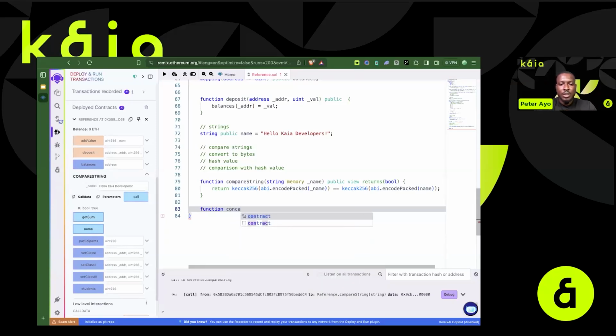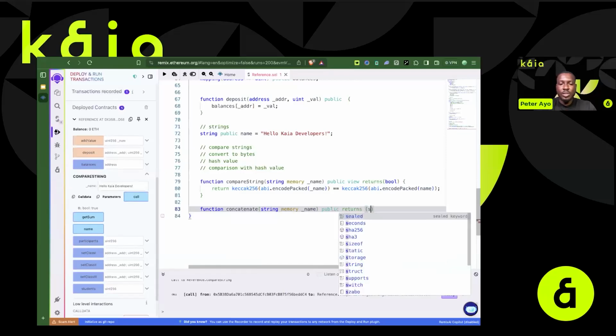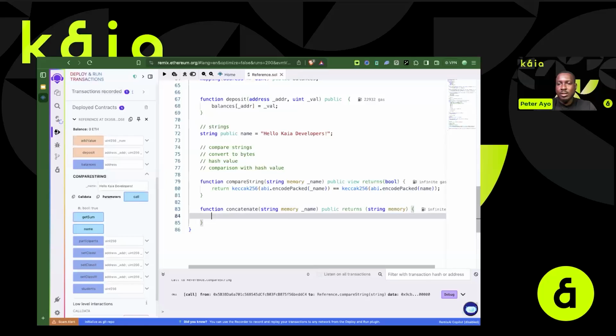Let's call this concatenate, string memory name, public returns. In this case, we are returning a string. So we say string, we set the data location, and we say returns.